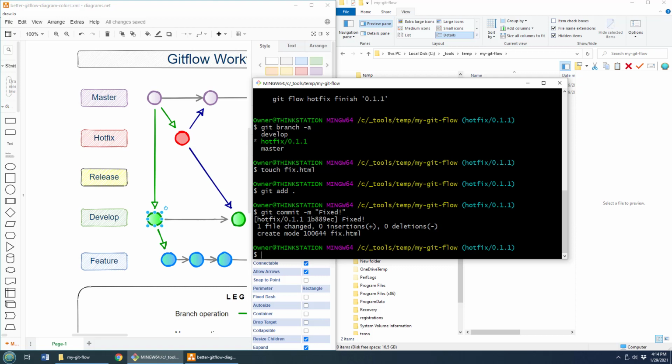Okay, so now we've done our fix. Well, what do we do after we've done the fix? Well, it is time to finish things up. In order to do that, what we do is we type in git flow hotfix. I want to finish this thing up. Got to spell hotfix correctly. Git flow hotfix finish. And what version we were working on, it was 0.1.1, I do believe. And you can see that up there in the text. I click enter.